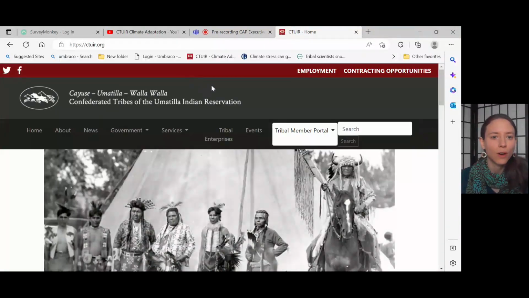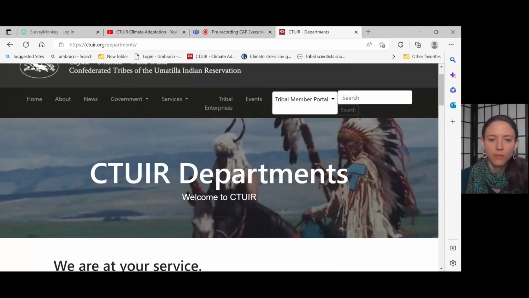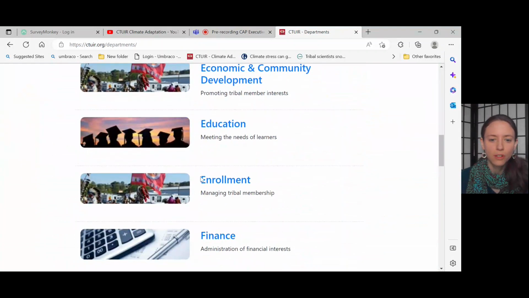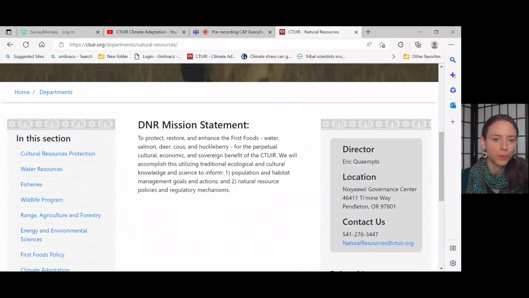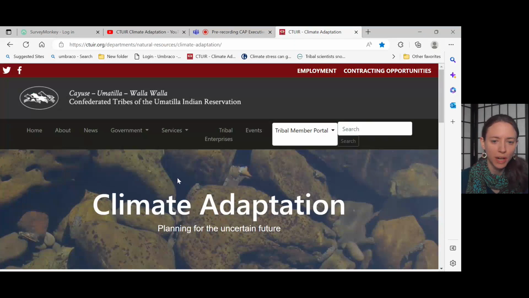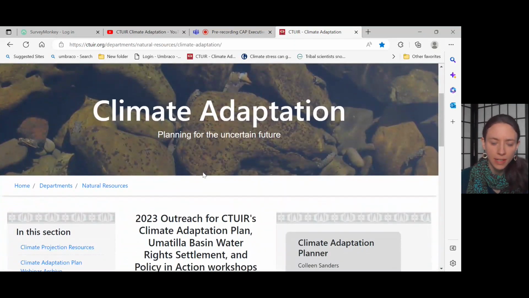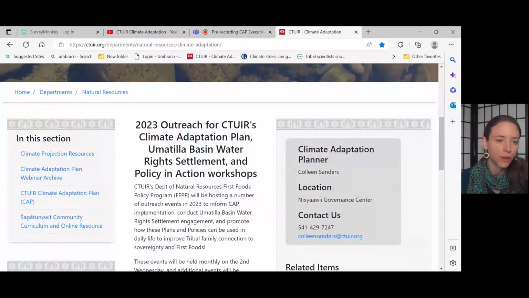Right now, I'm hoping that you can see the CTUIR homepage. We're going to go to this top tab that says Governments and down to Departments. From here, we will navigate down the page to find our Department of Natural Resources. On our Department of Natural Resources page, over to the left, you will find climate adaptation towards the bottom. Here is our dedicated climate adaptation website where you can find climate projections that have been done for our area. You can find the archived recordings of the webinar that we did in 2021.